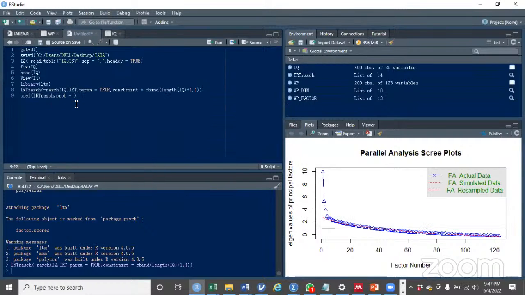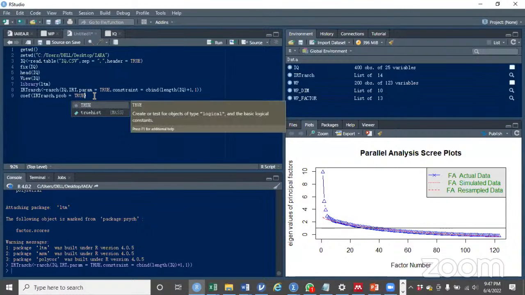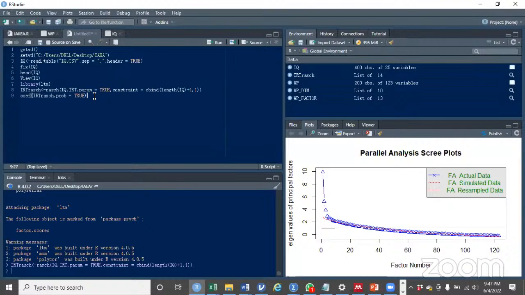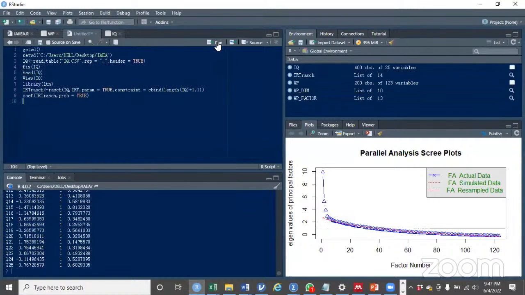So we want to see the probability, true. If you don't want the probability, you can put false, but I prefer the probability because it will have a more robust output. So let's run it and let's see the result. Can you see it? So this is the result. It's as simple as that.